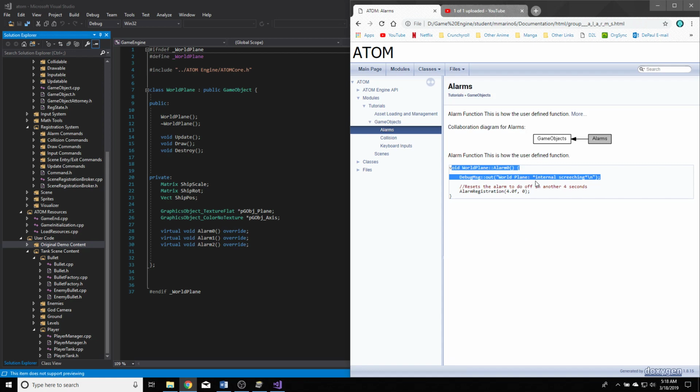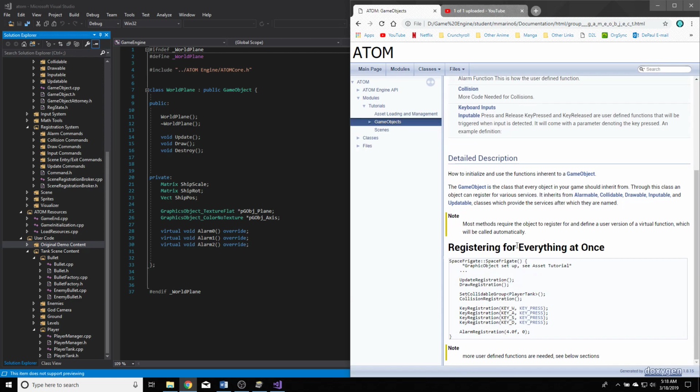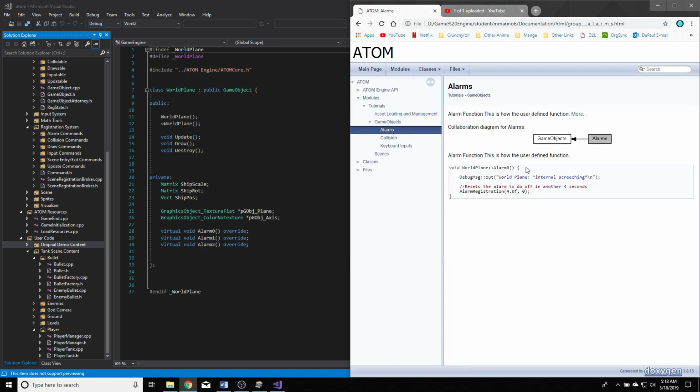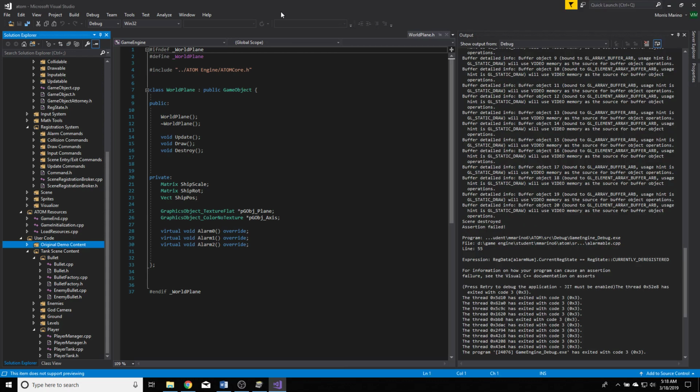Basically, this one, because of the first demo, tells you how to set up alarm registration, or at least shows it. Then, yeah, this is basically just a little page to say, hey, this is the function you're supposed to define. This is what it might look like. Yeah, I'll get back to that in the next video for collision and keyboard. I need to end this one. All right.